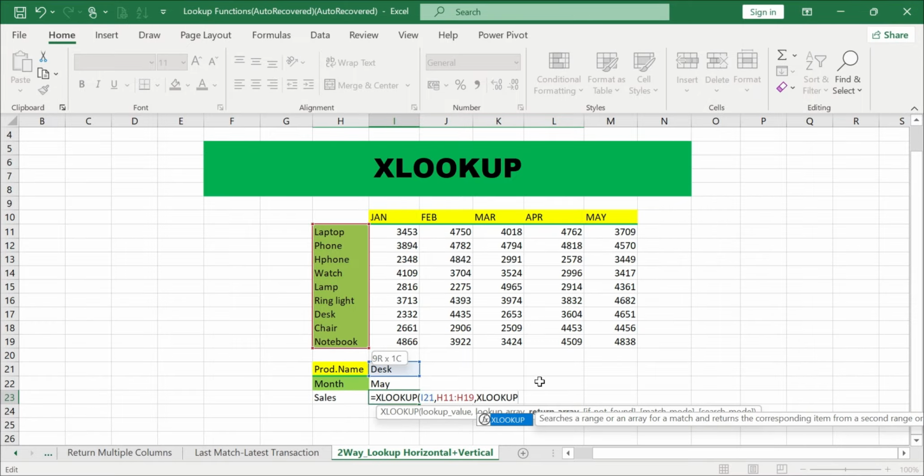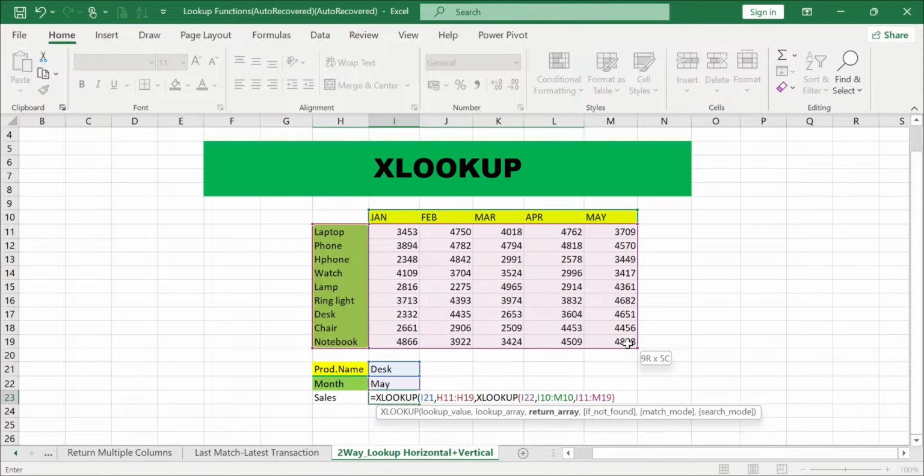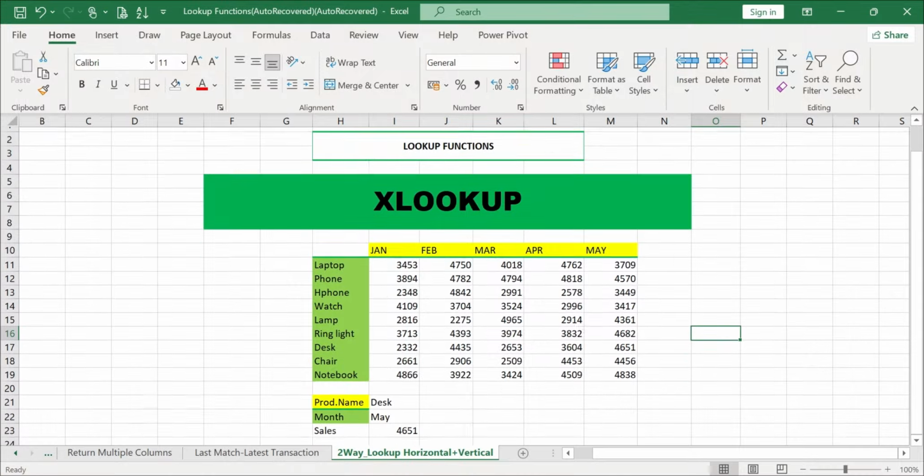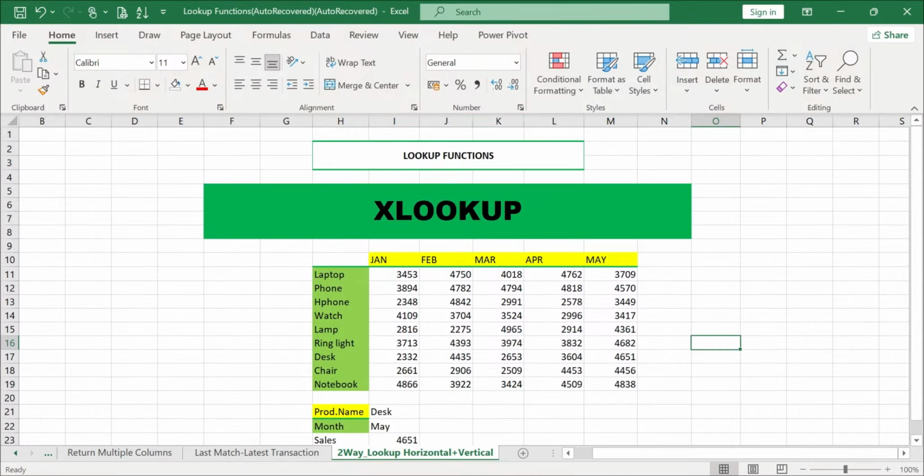Just like that, you close the second XLOOKUP function, then you close the first XLOOKUP function. Remember, you have two functions here. You have to close the second XLOOKUP function, the red bracket, then close the first XLOOKUP function, the black bracket there. You have to hit enter on the keyboard. So this is the desk, and we are looking for May, which is this one here. So it's 4651. So that's it. Let's now meet in the next video.